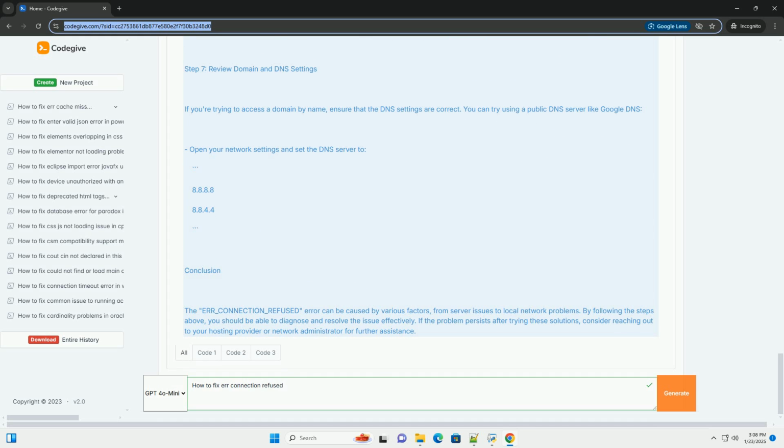Step 2. Check local network issues. 2.1 Restart your router. Sometimes, simply restarting your router can resolve network issues. 2.2 Disable VPN/proxy. If you are using a VPN or proxy, try disabling it and see if that resolves the issue. Step 3. Check firewall and security software.